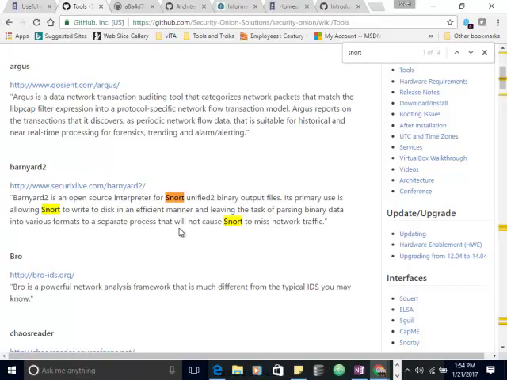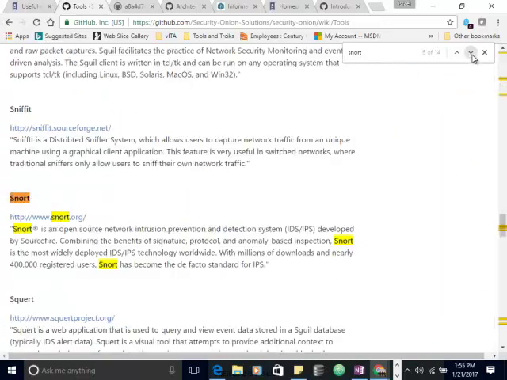Okay? And they are, for the most part, open source. Snort should be on its own, separate. Yeah, there's Snort. It's an open source network intrusion prevention system developed by Sourcefire. You understand? How is it doing it? It's using signature, protocol, and anomaly-based inspection to determine what is bad or what is good.